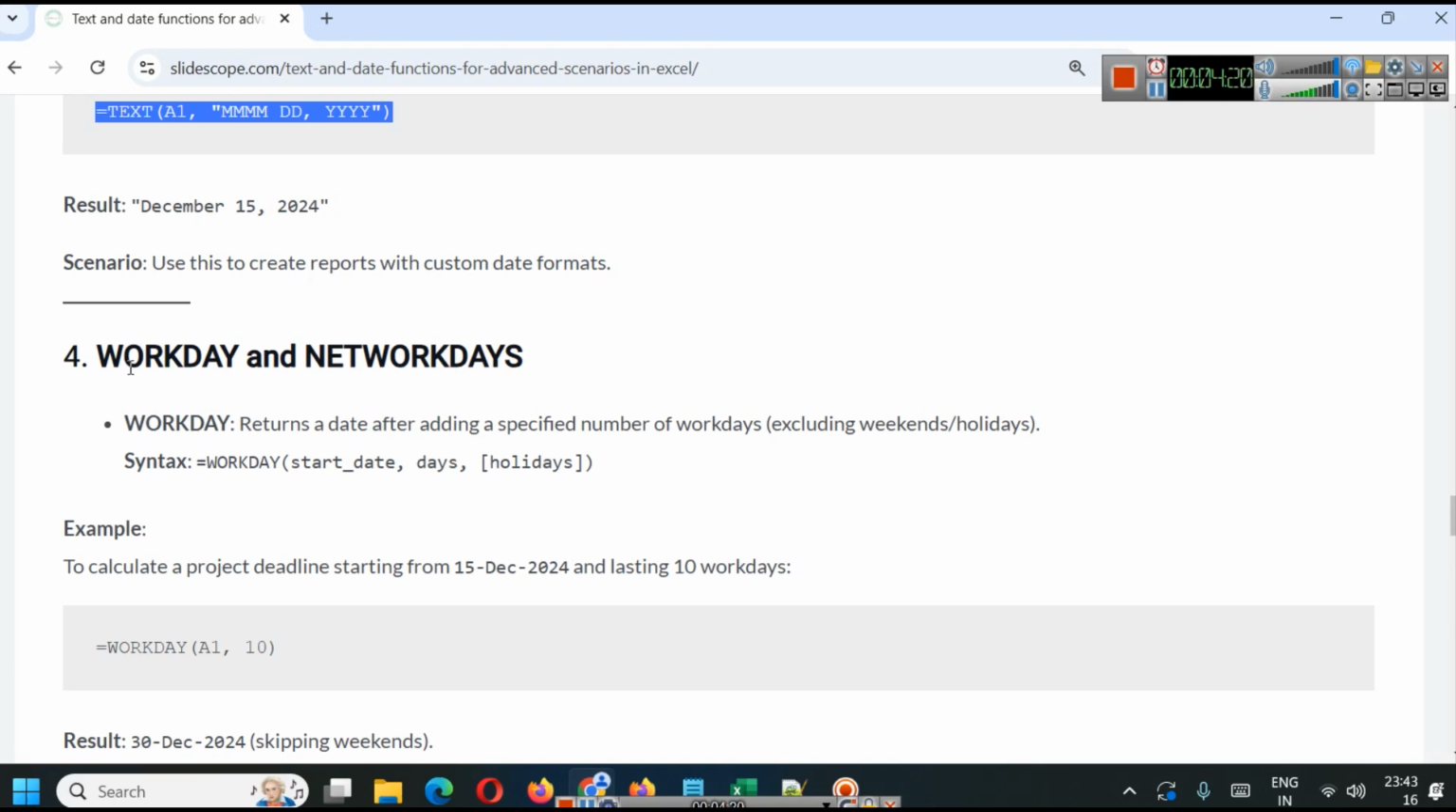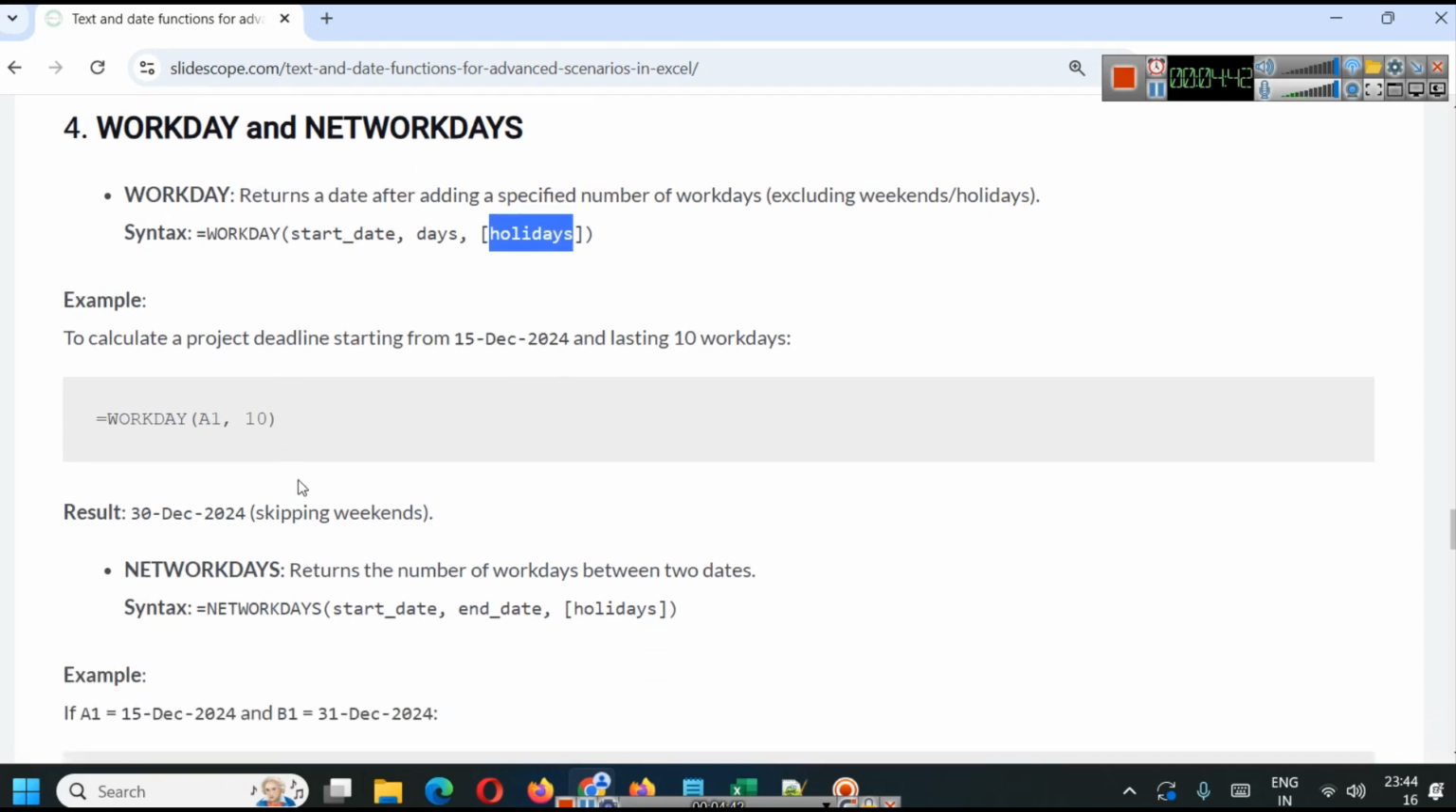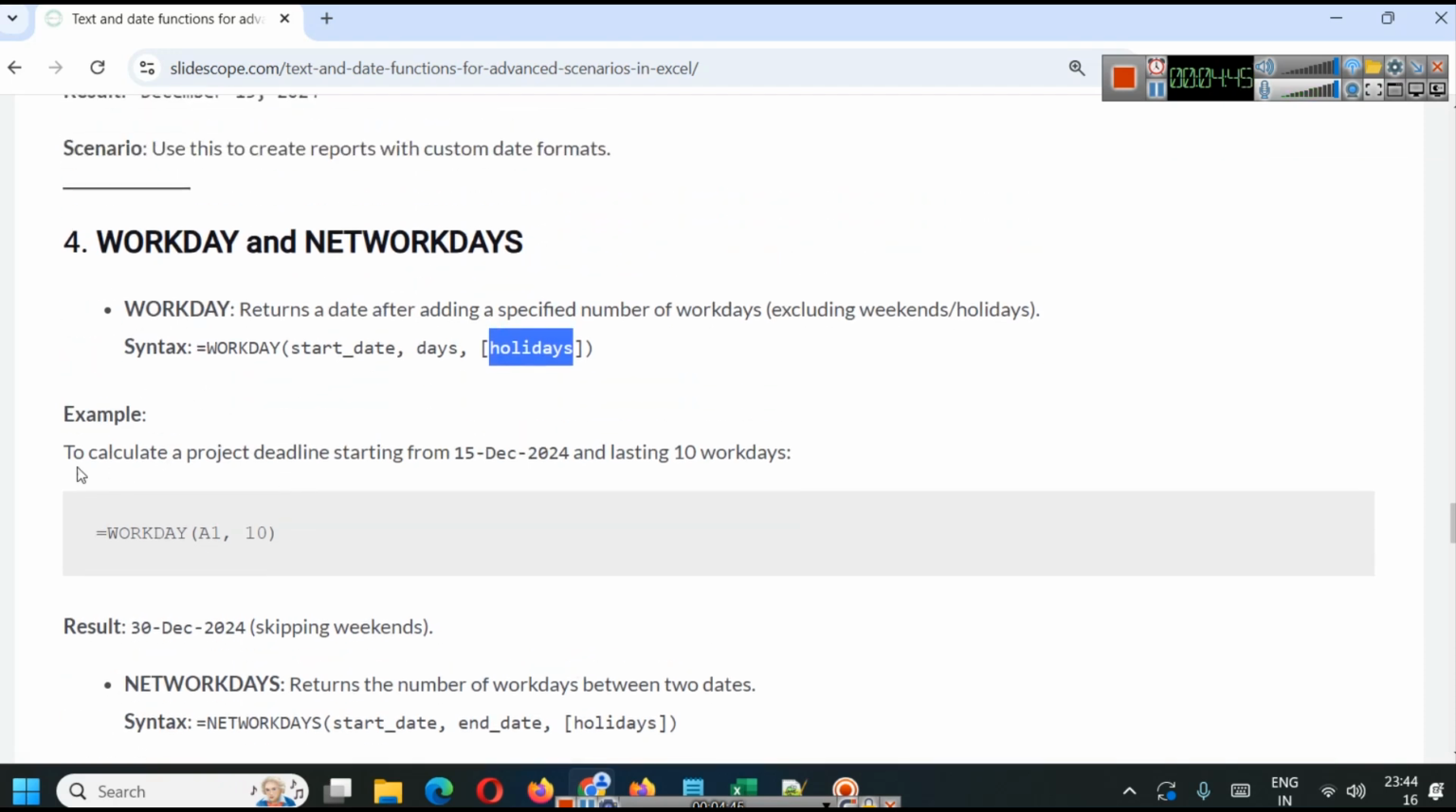Similarly, we can use Workday and Networkdays. Workday returns the date after adding a specific number of work days, that is excluding weekends and holidays. So you can write workday, start date and days, and here you can write holidays. This is optional. So if you write this, you can calculate a project deadline starting from 15 December 2024 and lasting 10 work days.